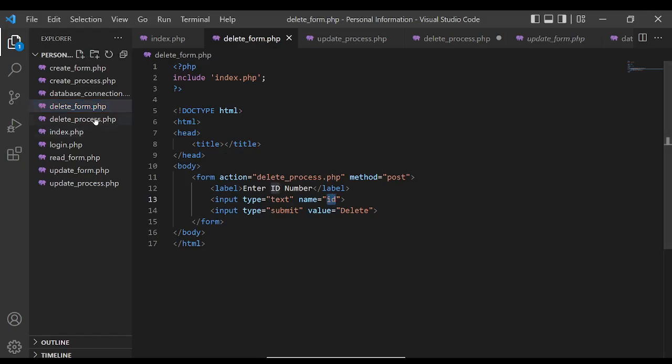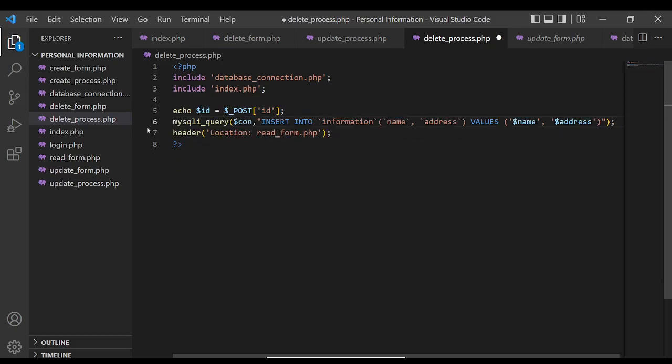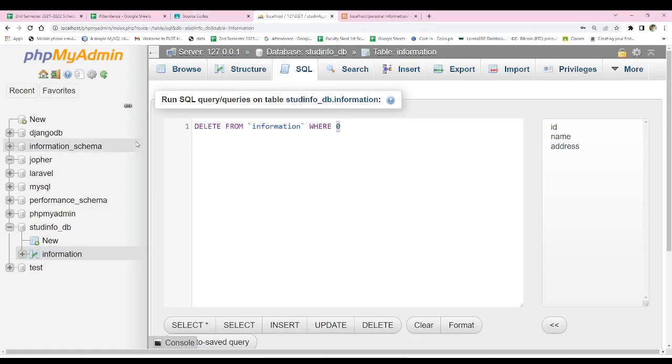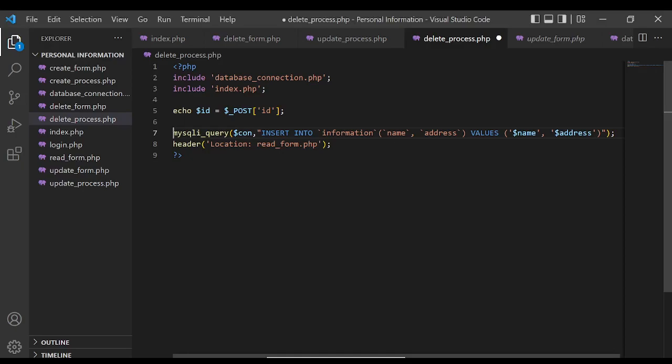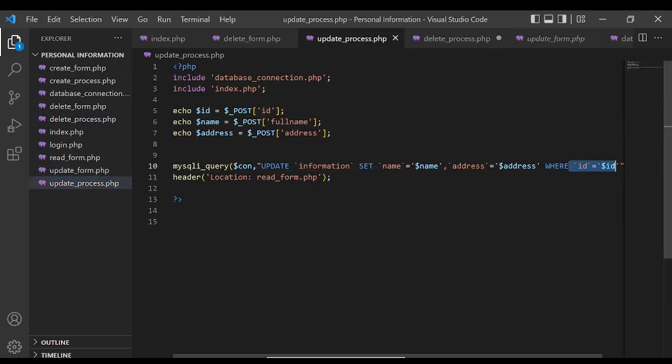So we have the ID, then in the delete process, ID, and then we have the address. Do we need the address? No, we don't need the address. And then we have the SQL query. So rather than the insert, it should be delete. Okay, our database connection, delete from information where ID is equal to ID.